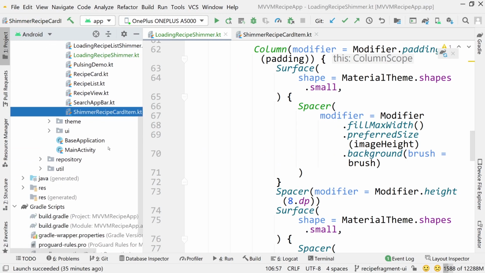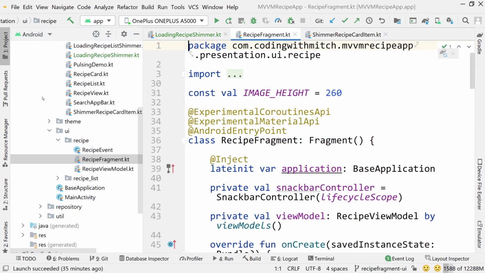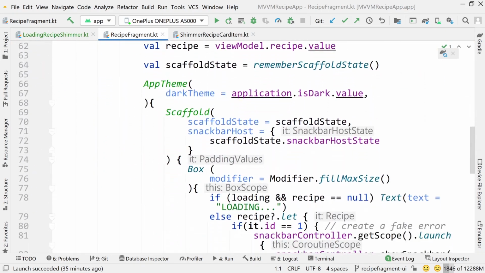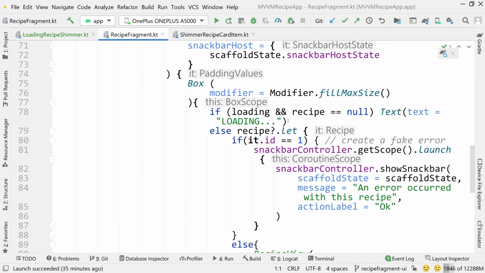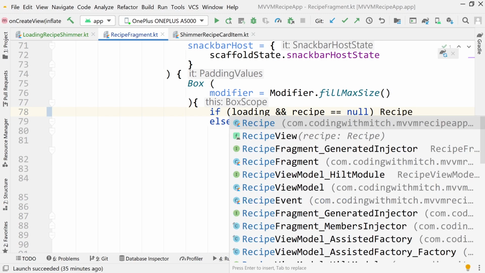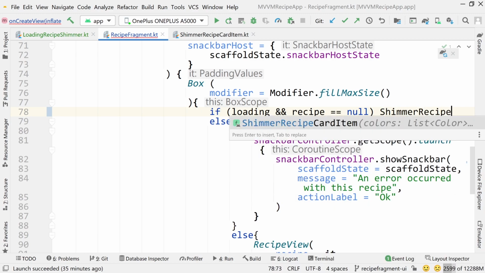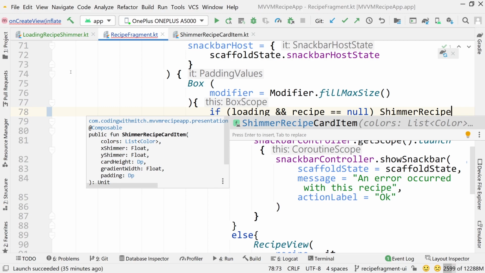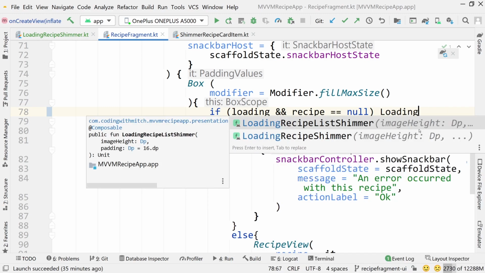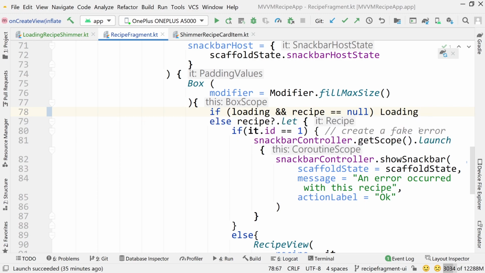So now all I got to do is go into recipe fragment and scroll down to wherever we are showing that loading text. So right here, remember if loading is true and recipe equals null, then we show that loading text. So here now I'm going to do recipe loading shimmer, or is it shimmer loading recipe? Shimmer recipe loading? Oh no, what is it? Yeah, it's loading recipe shimmer. That's what it was. I thought I typed loading first time. So loading recipe shimmer, there's the one right there.